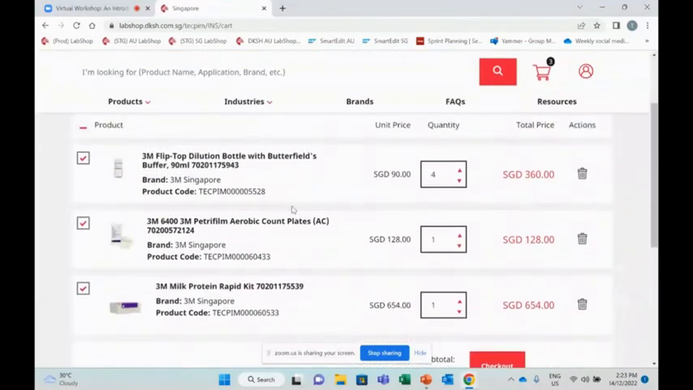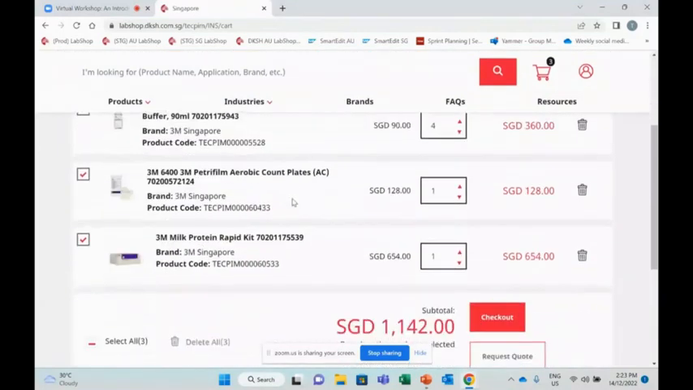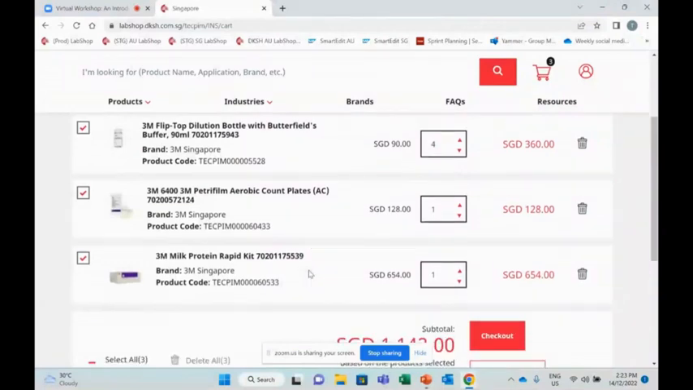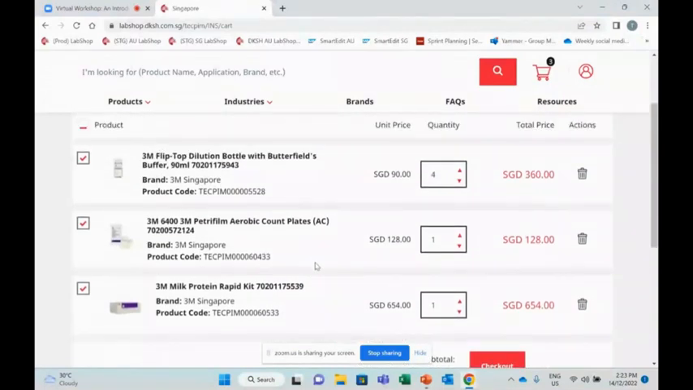And you'll see in your cart page, you have the items that you have selected. Now there's a minimum purchase of 350 per order transaction.